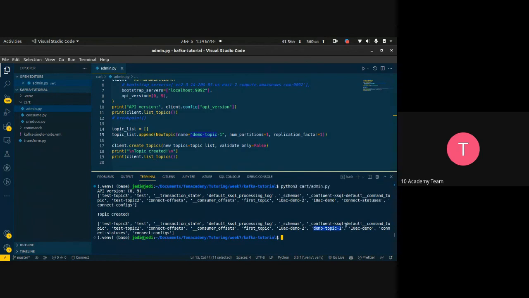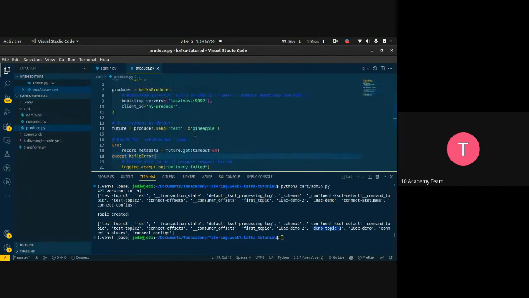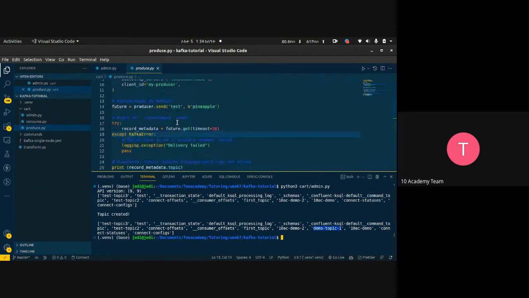Demo-topic-1 is now created. Then what I can do is produce a message to that specific topic, which is demo-topic-1. So when sending, you should always specify the topic. It's something that is required. So I will specify the topic that I want to write into.